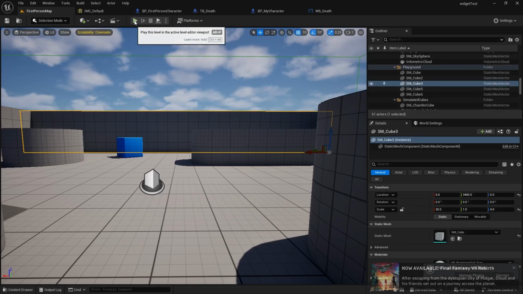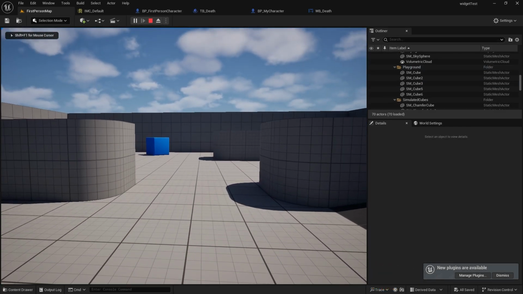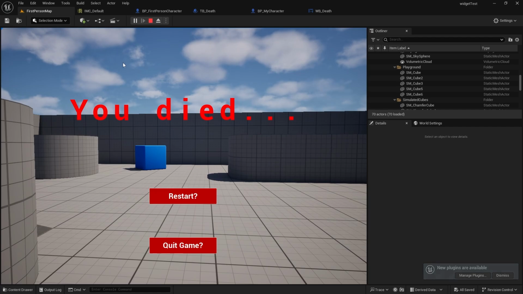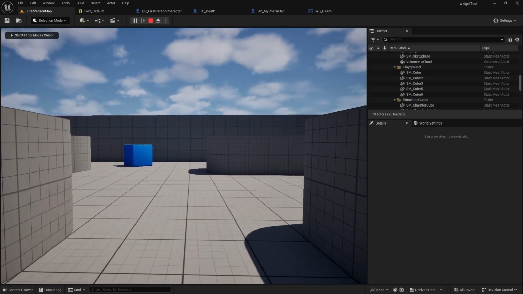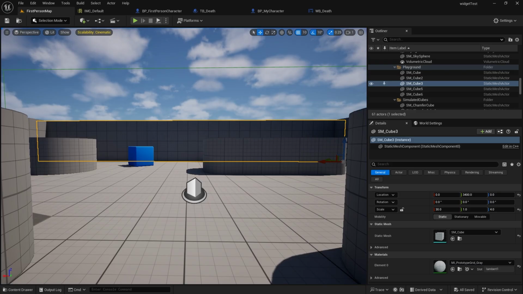Hello everyone, in today's tutorial I'm going to be showing you how to display a widget with a restart endgame option when you overlap a trigger box. And without further ado, let's get into it.